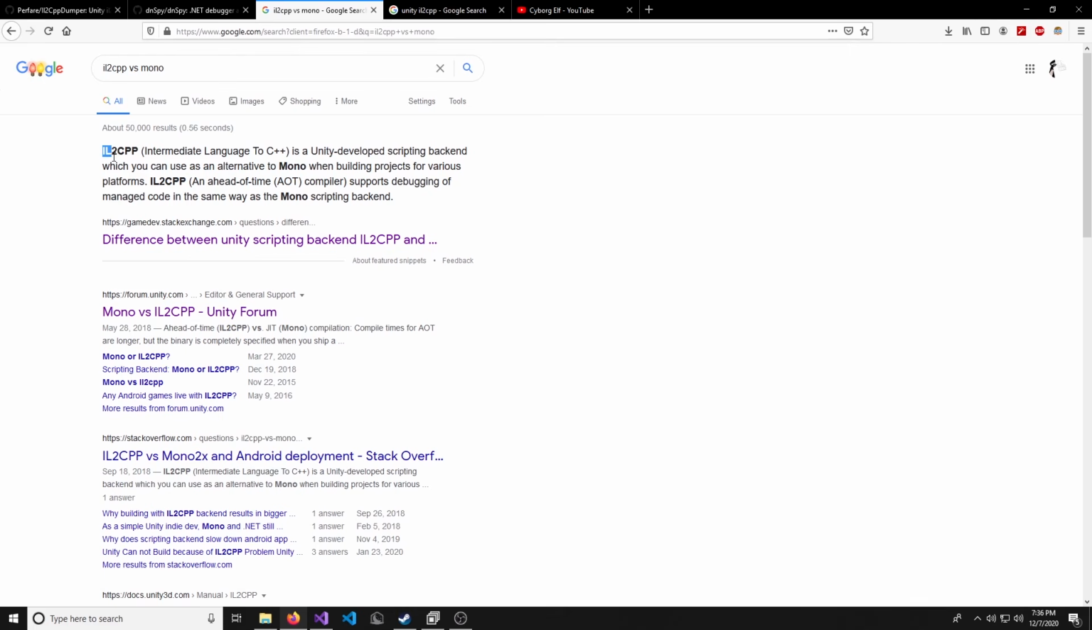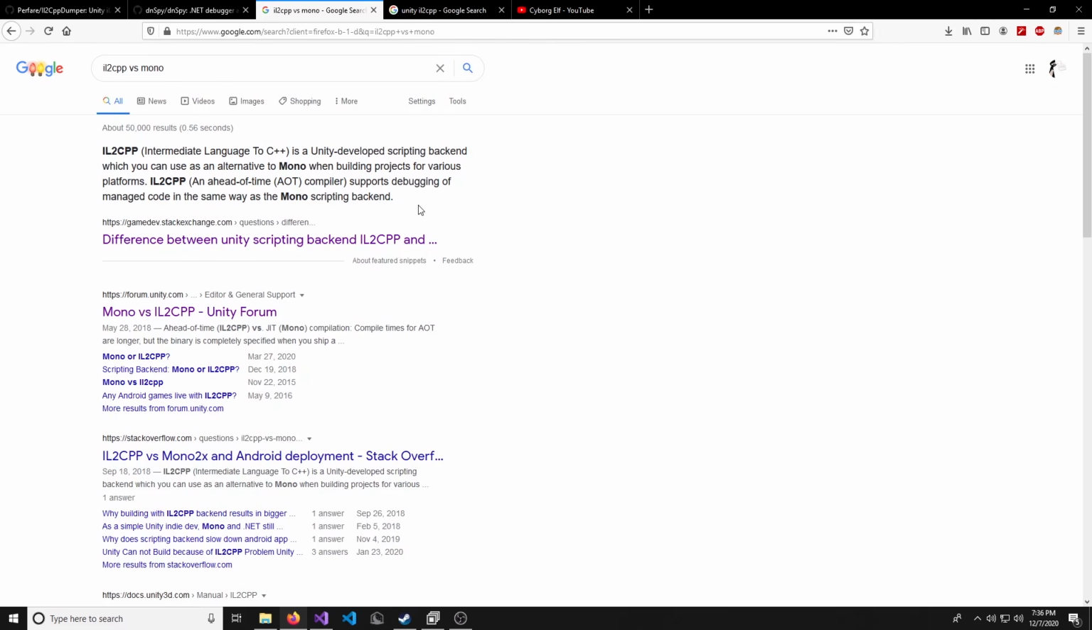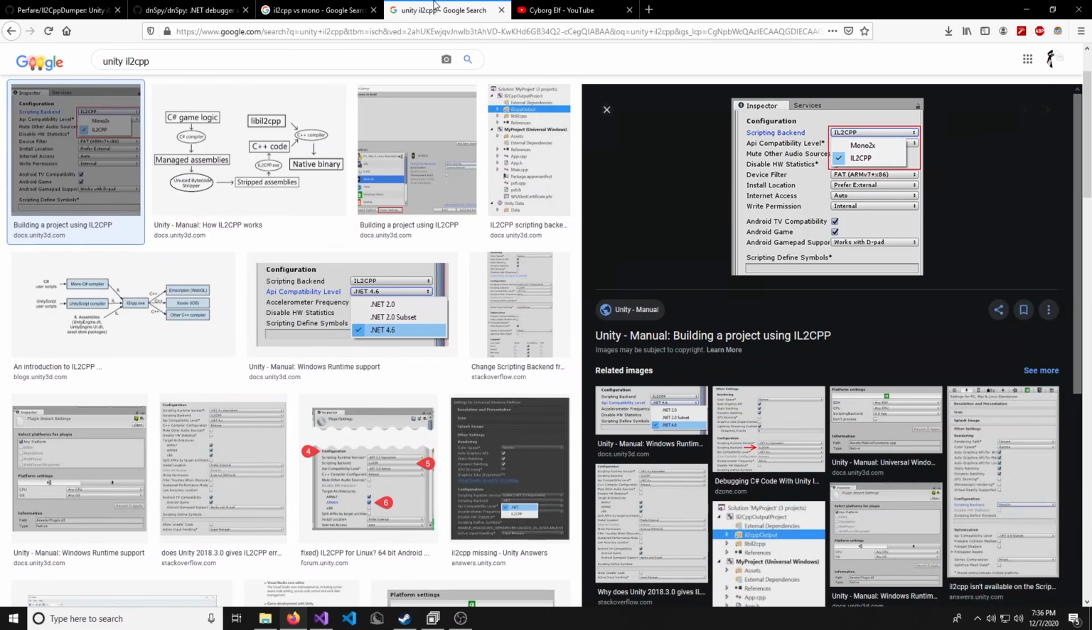Alright, so Il2CPP, that's a tongue twister. Il2CPP stands for Intermediate Language to C++. It's made by Unity and it's simply a backend scripting. Previously there was Mono, and that's what we went over in the last video. But Il2CPP was built later, and you can read up more on it. It's not really too important. Here you can see on the Unity engine you actually have a choice between using Mono and Il2CPP. So I guess that's interesting.